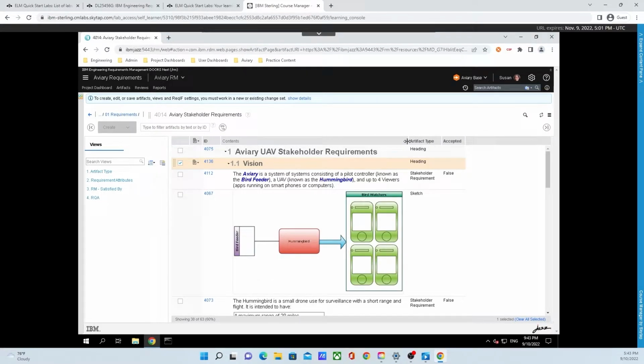Another thing about columns is that columns may be added for any attribute of the artifact, as well as traceability links. These may then be stored as custom views, allowing the engineer to quickly switch between different perspectives on a set of requirements. Y'all will see this later, but first, let's explore a little bit of the search and filter options available within DOORS Next.